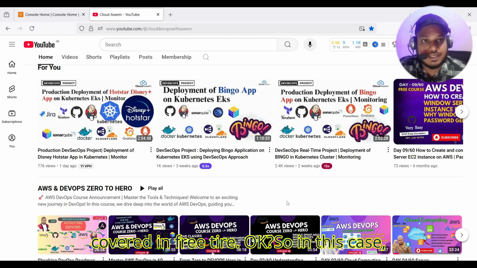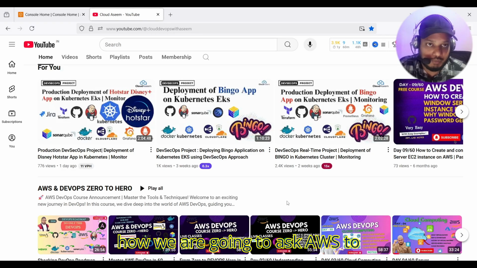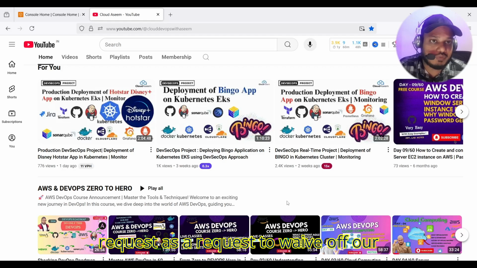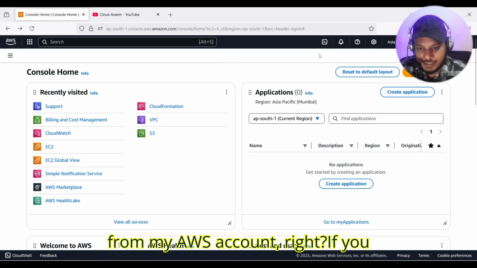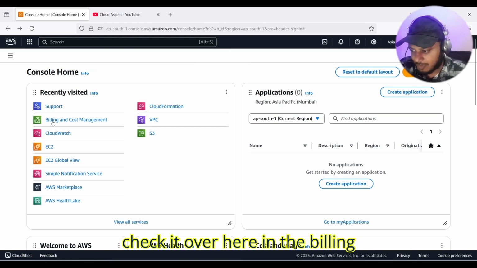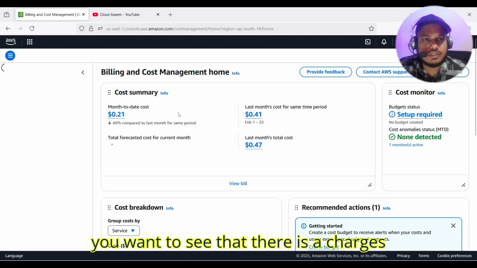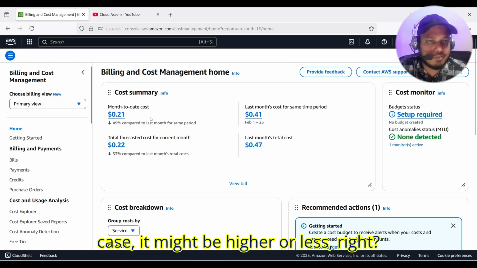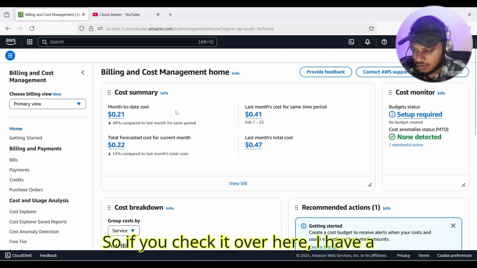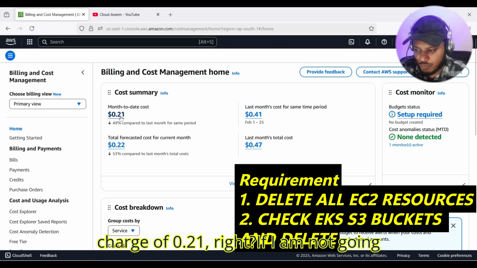So in this case, how are we going to ask AWS, as a request, to waive off our charges? For that, if I go to my AWS account and check the billing section over here, you're going to see that a charge has occurred, that is 0.21. In your case it might be higher or less, right? So I have a charge of 0.21.